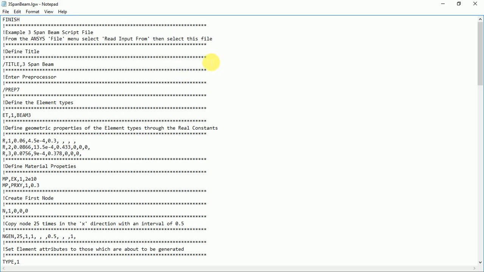is automatically created. Now look, wherever you see an exclamation mark, that means that command won't be read in by ANSYS. It's purely for me to put some description in the file so that I know what each command is doing. So look, the first thing that's issued is a finish command, just to make sure you're back in what we call the routine begin level. And then the next command it takes in is the title, 3-span beam.